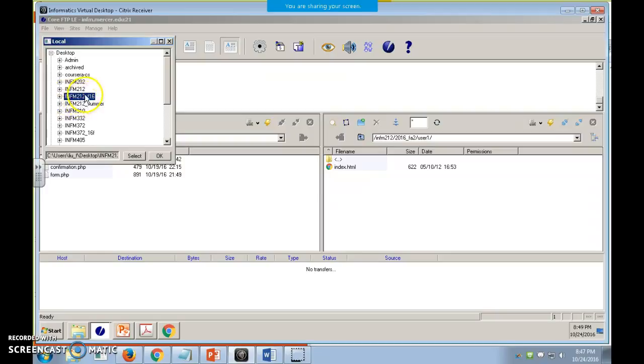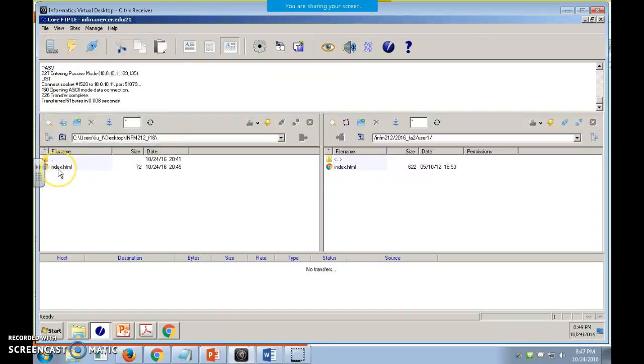The one I created is INFM 212 fall 16, the one I created for this class. Because I have taught it so many times, I have so many folders, I should clean that up. I say, okay. Then I see the index.html. I just created it at like 8:45 p.m., right? Okay. So I need you to find that file on the left.